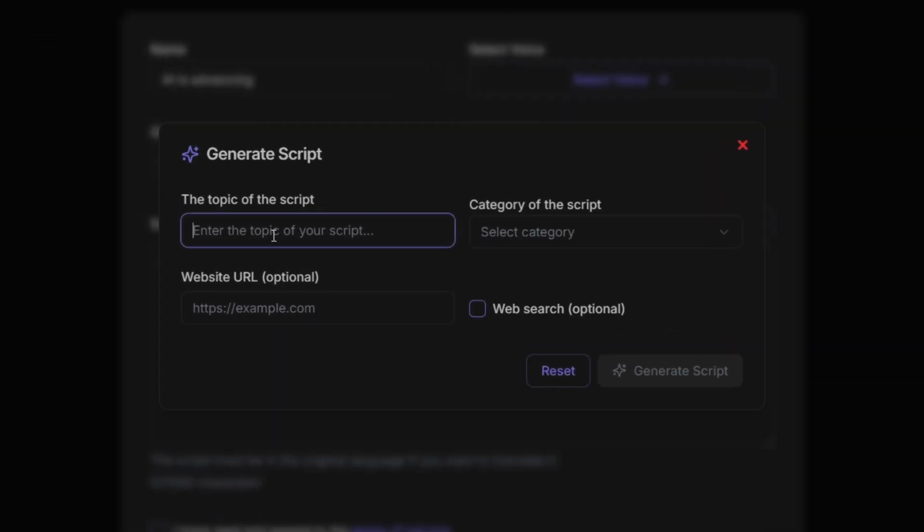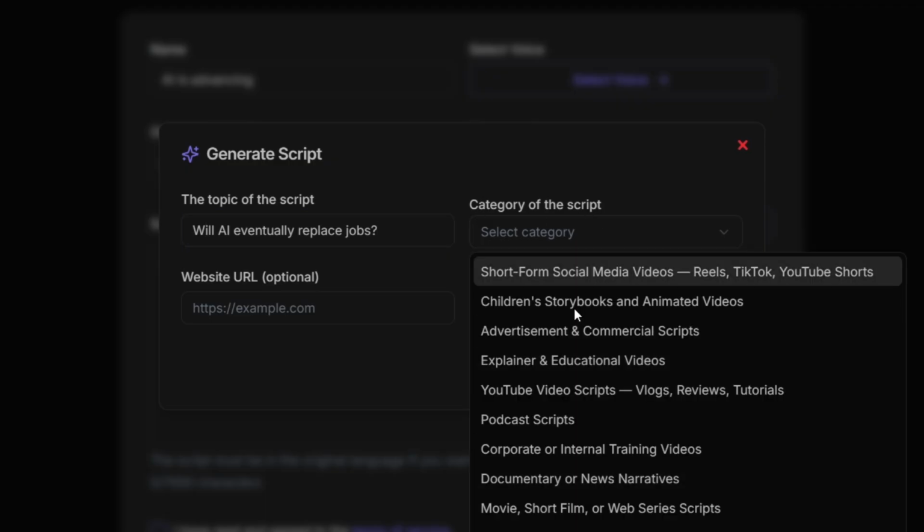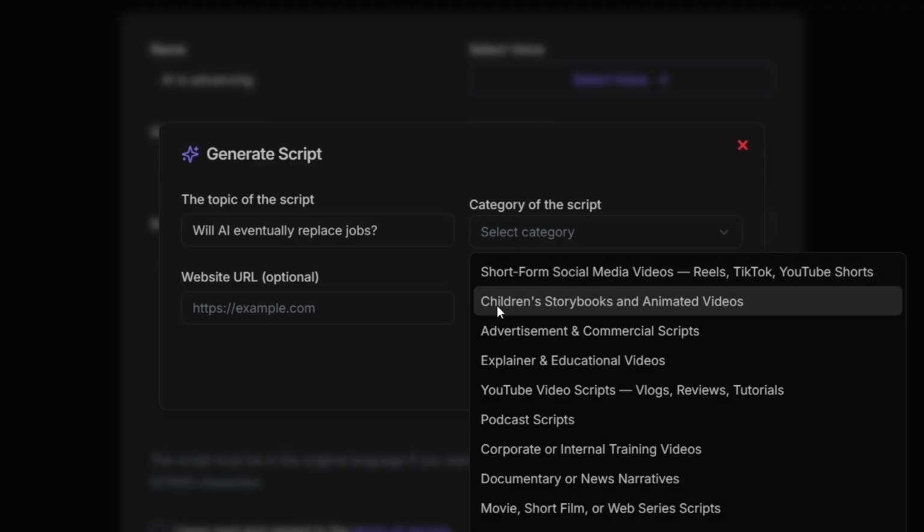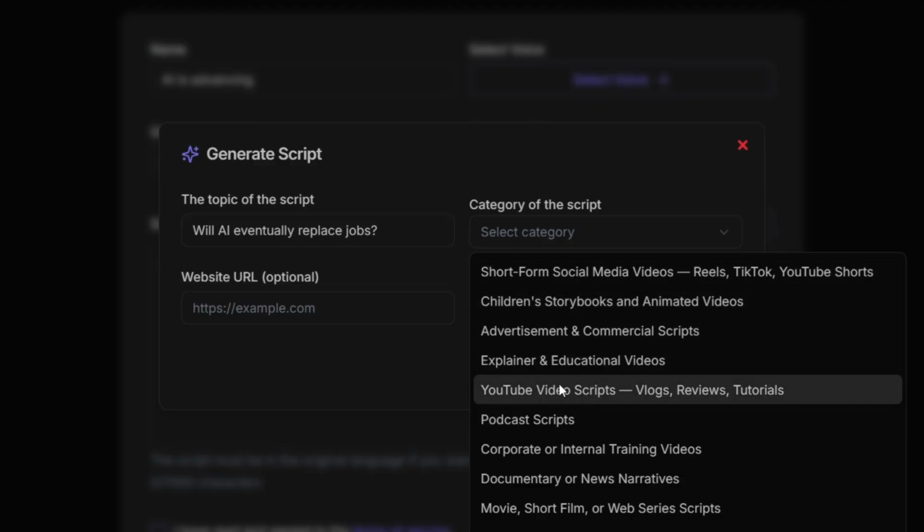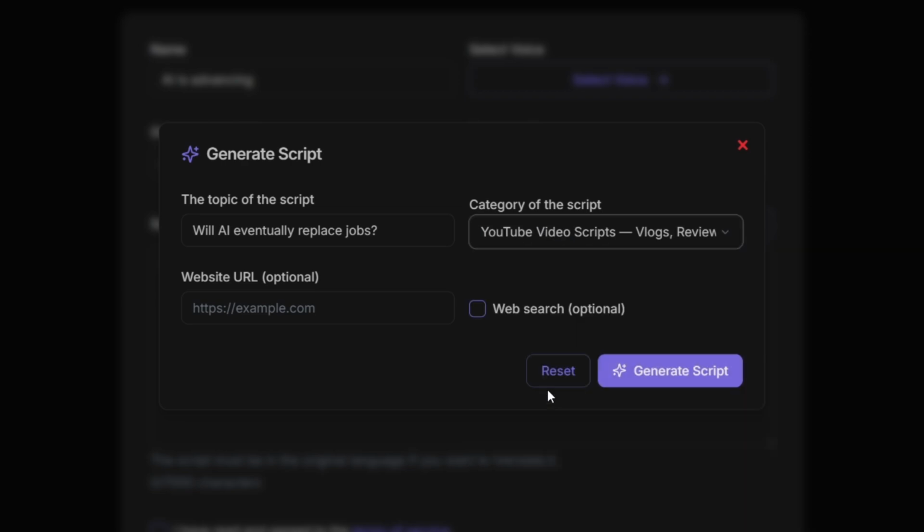Here it asks what type of script we want to create. In this case, I'm going to choose a central topic about whether AI will eventually replace jobs. I think it's an interesting topic that we can create a video around. Then, under Category, we select one of the available options, such as short videos, children's stories, and so on. In this case, I'm going to select the option that says YouTube Video Script.